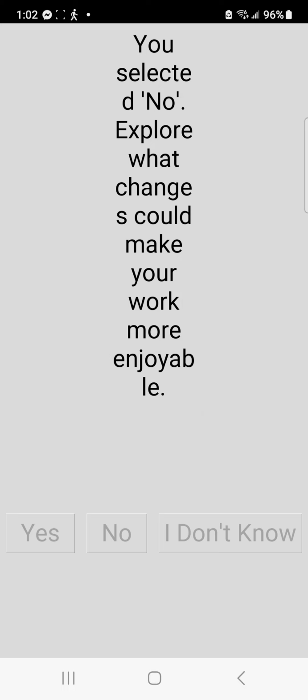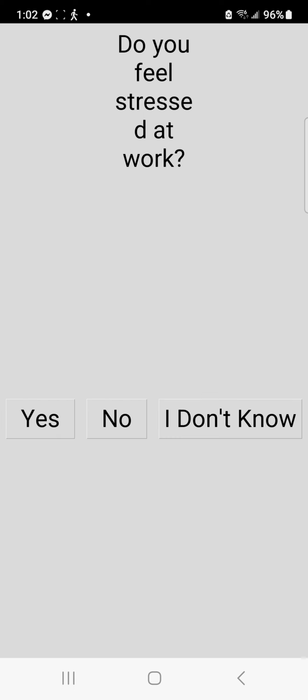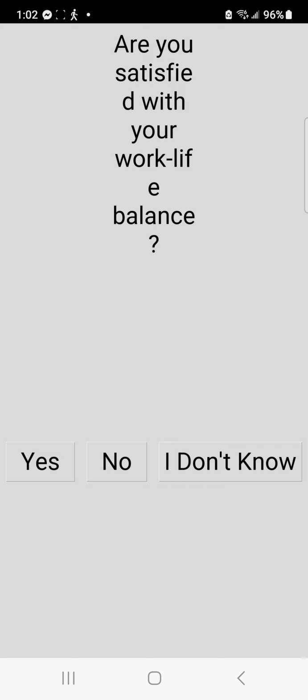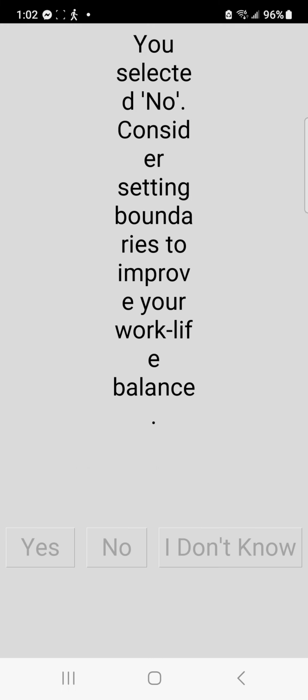Okay, current work, no. Do you feel stressed at work? No. The wrap length, by the way, looks like it's 300. It should be 800 pixels so that it doesn't appear narrow like this. Are you satisfied about your work-life balance? I would say no. I'm pretending, okay? This is not my case.